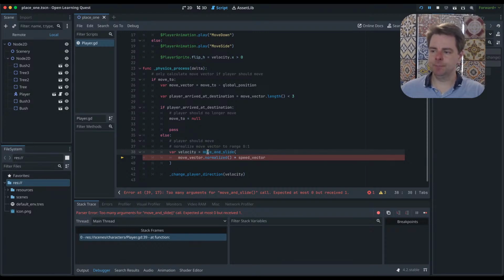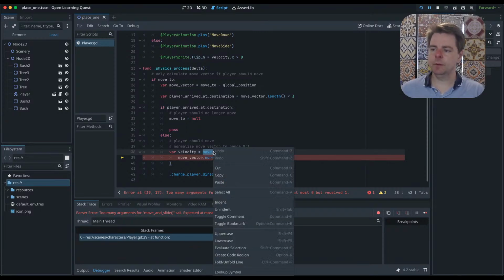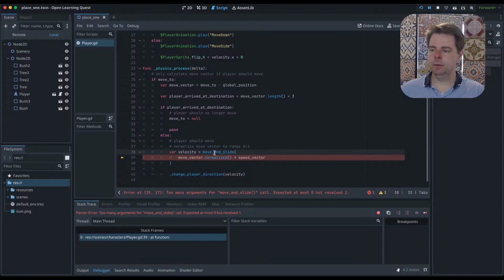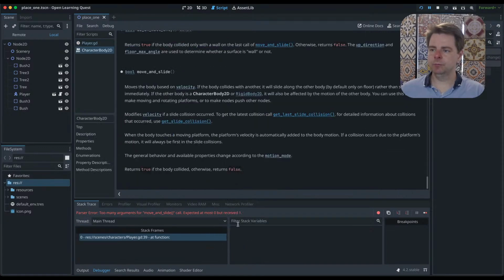Before calling move and slide, I do a lookup. It moves the body based on velocity. If the body collides with another, it'll slide along the other body. It modifies the velocity.